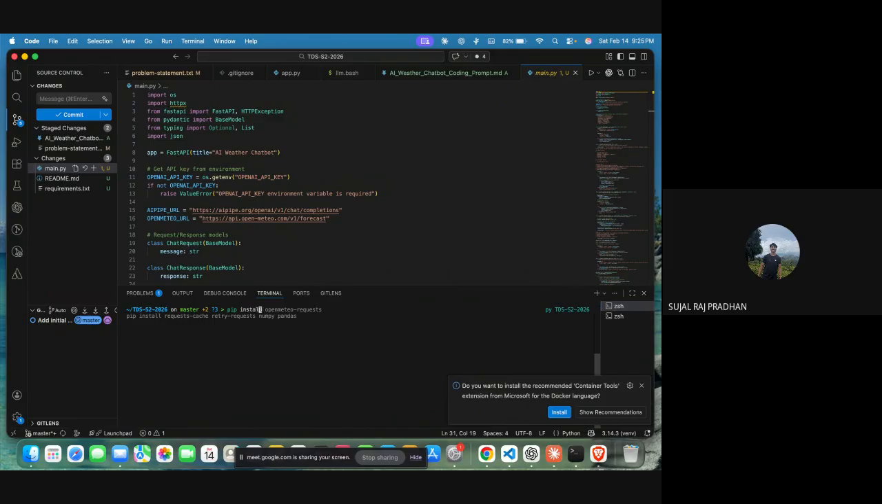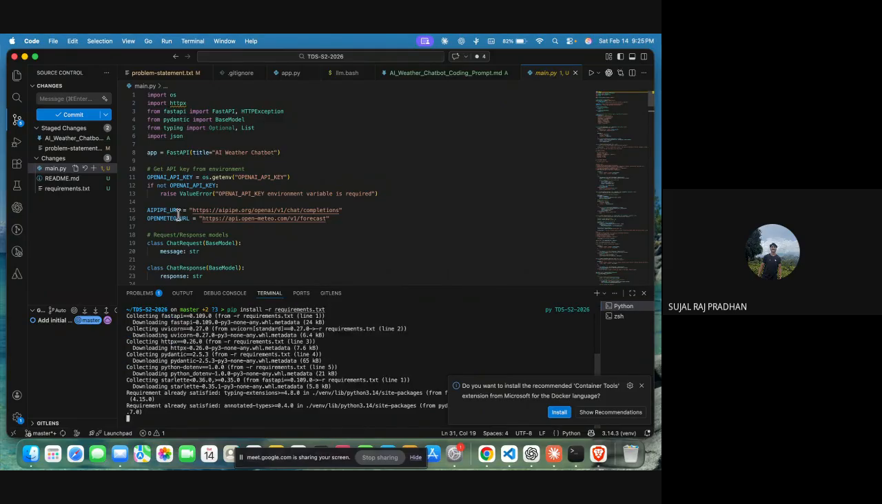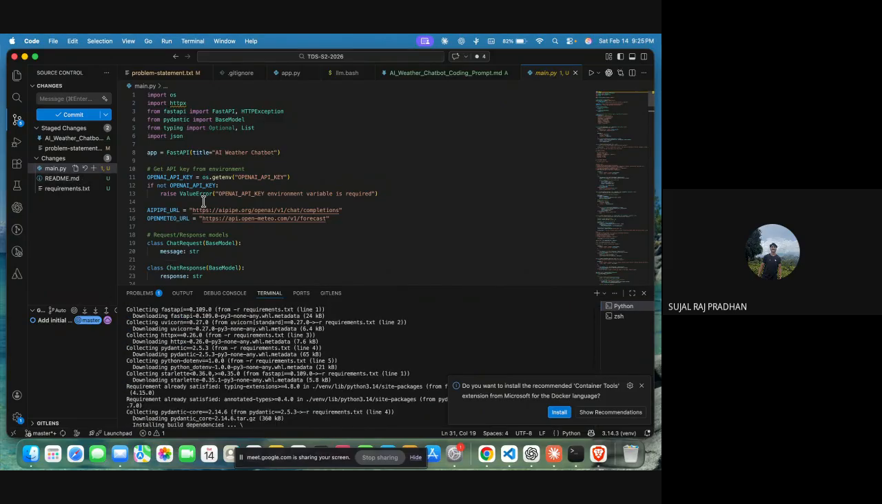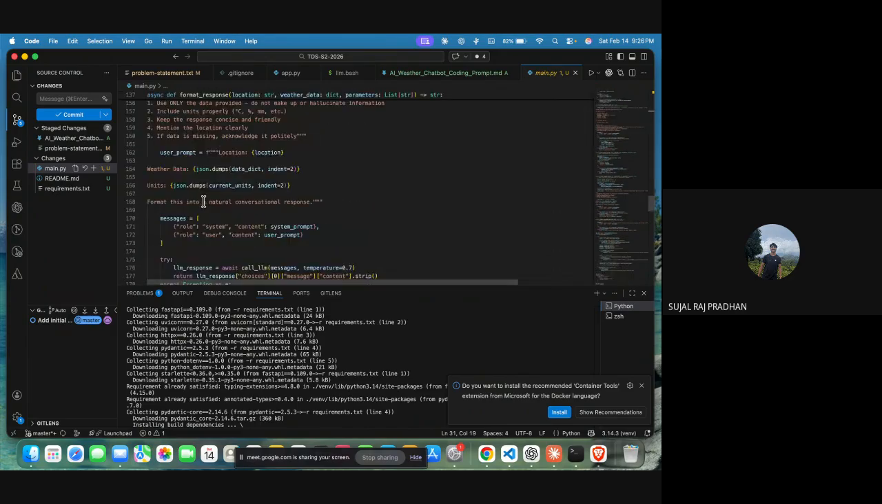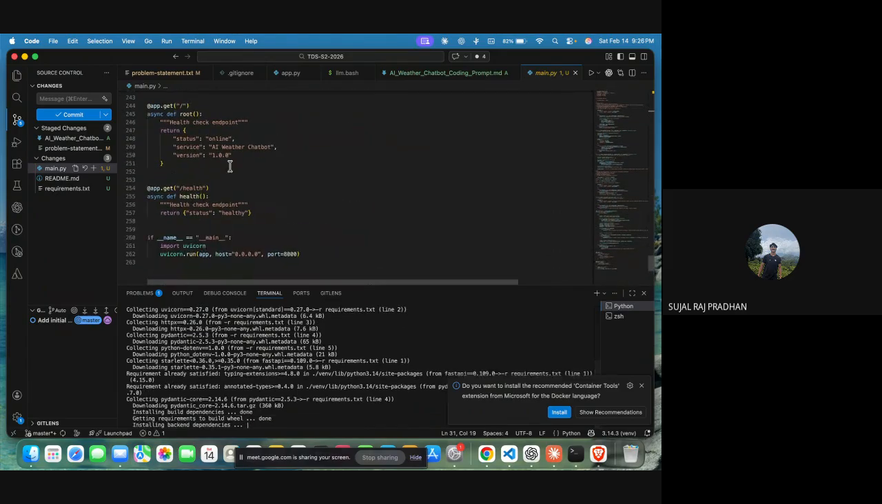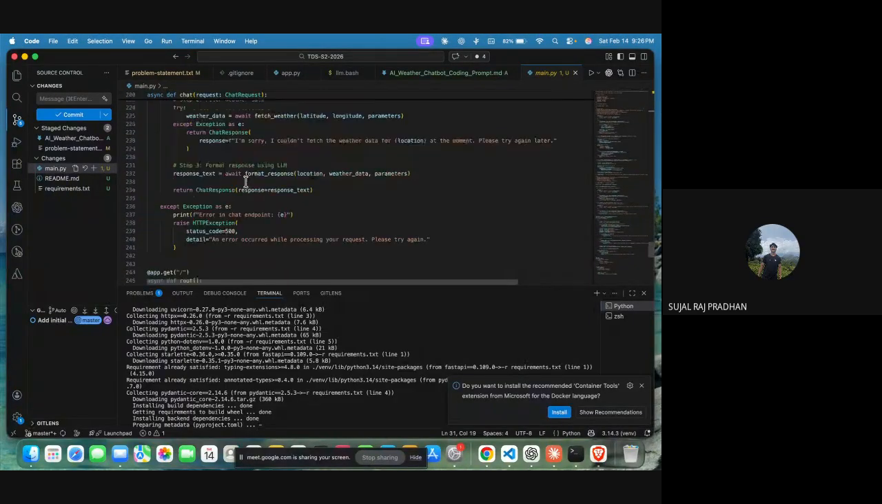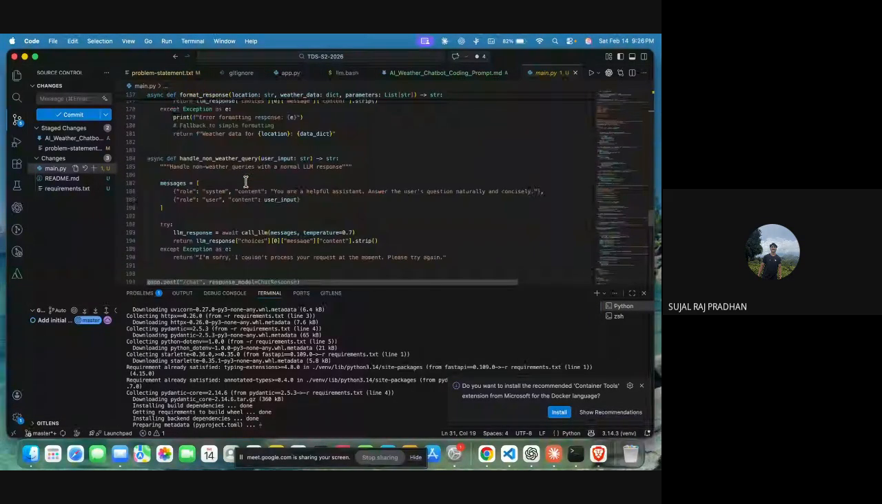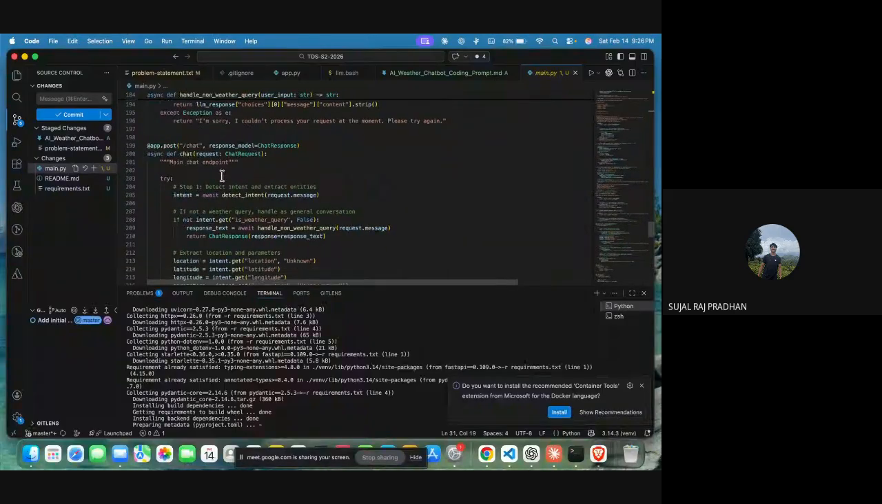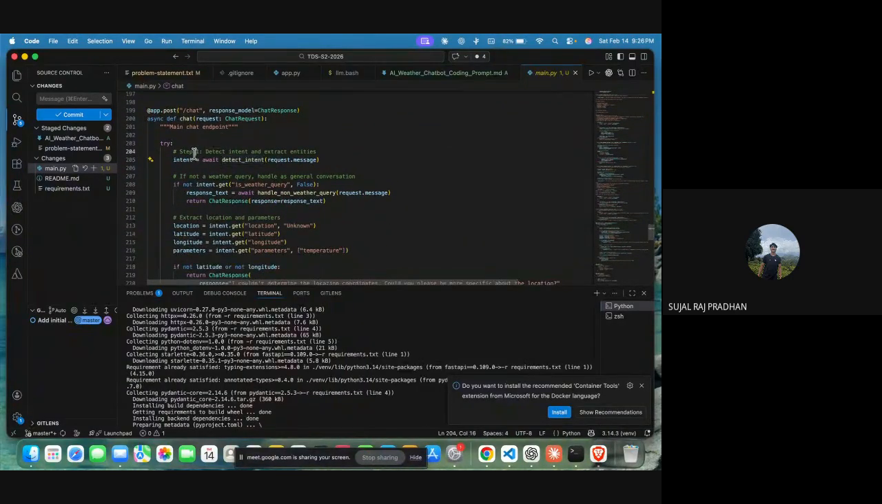Pip install -r requirements.txt. So I'll just explain the code base simply. Let's just go down. I think the first trigger that's happening is the chat. Yeah, this is the main endpoint, right? So step one is the intention detection part, which we discussed earlier. It takes the user message from here, and this message goes over here.